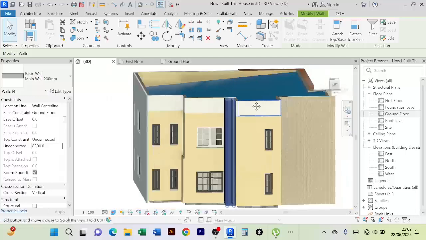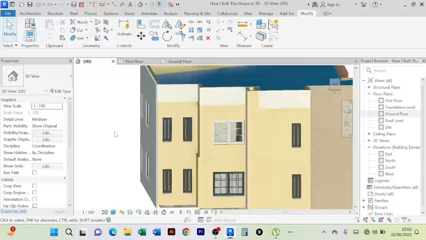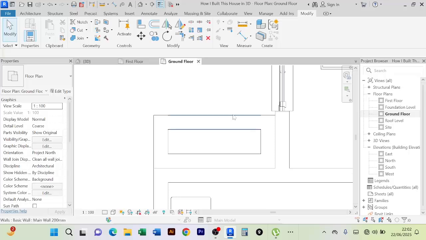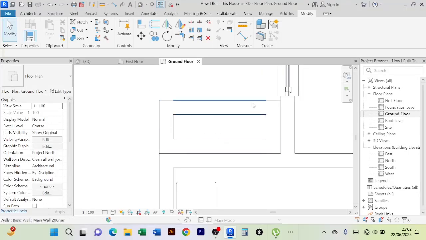So we shall need to cover it. It cannot be open like this. So come to the ground floor. We shall create a cover up here for it. So let's use the floor to create a cover.